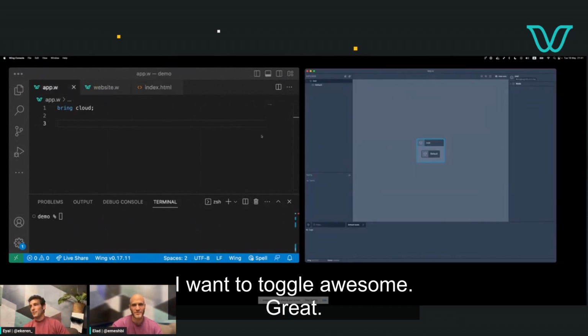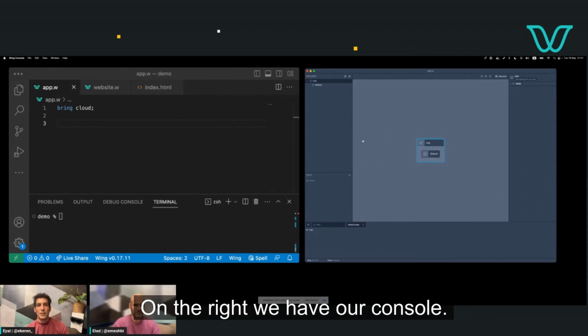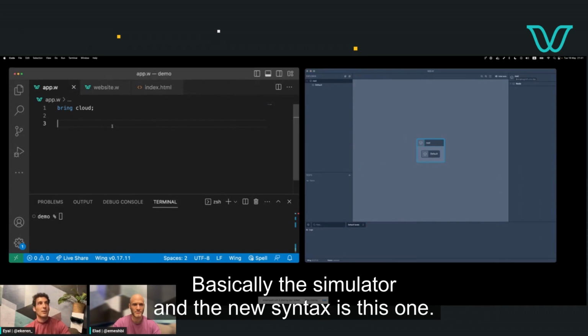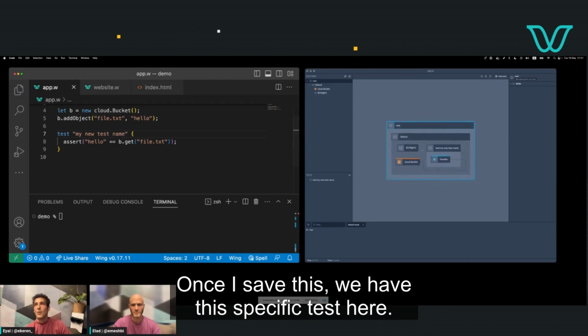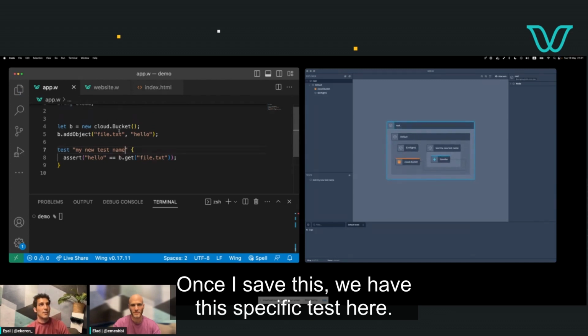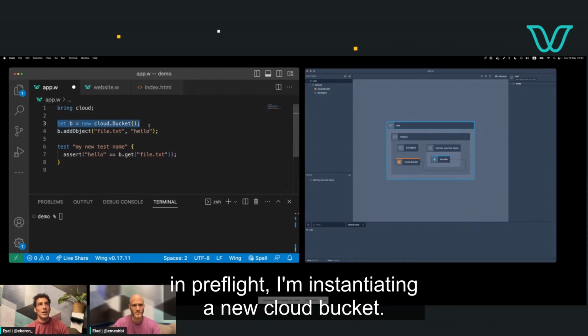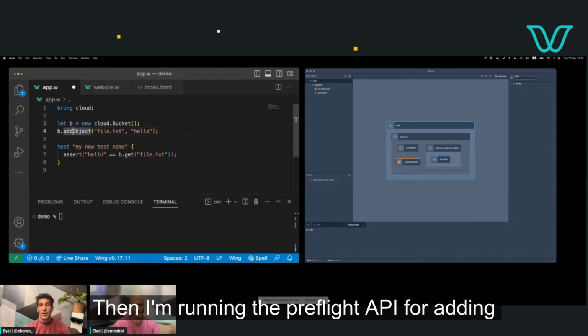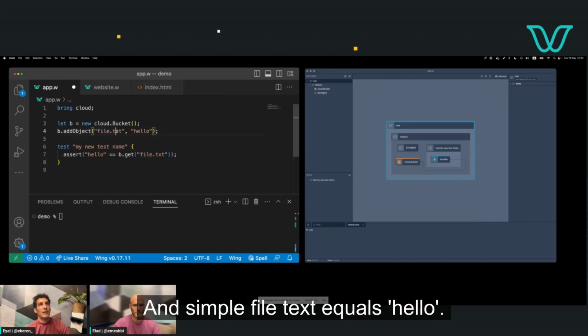Yeah, awesome, great. So what we have here on the screen, we have VS Code running our extension. On the right, we have our console, basically the simulator. And the new syntax is this one. This is my new test name. I'm going to save this. Once I save this, we have this specific test here. Basically, in pre-flight, I'm instantiating a new cloud bucket. And then I'm running the pre-flight API for adding an object that happens during deployment, basically. A simple file, text equals hello.